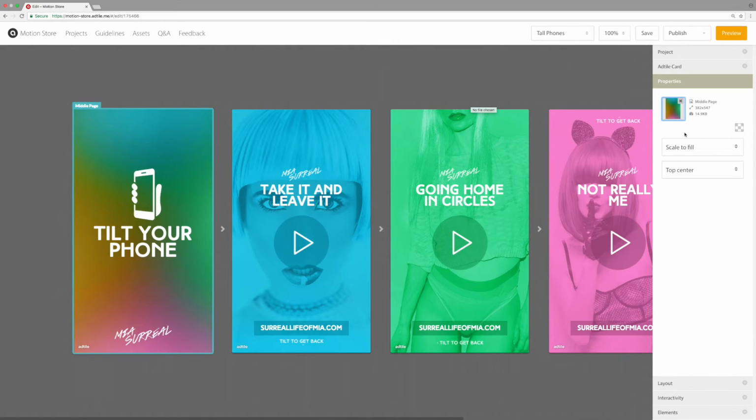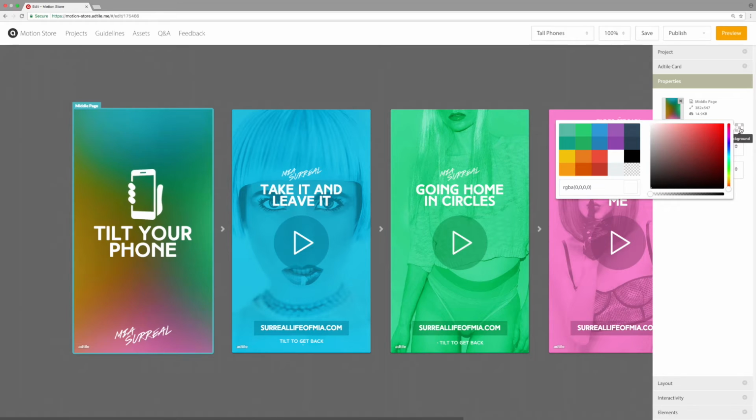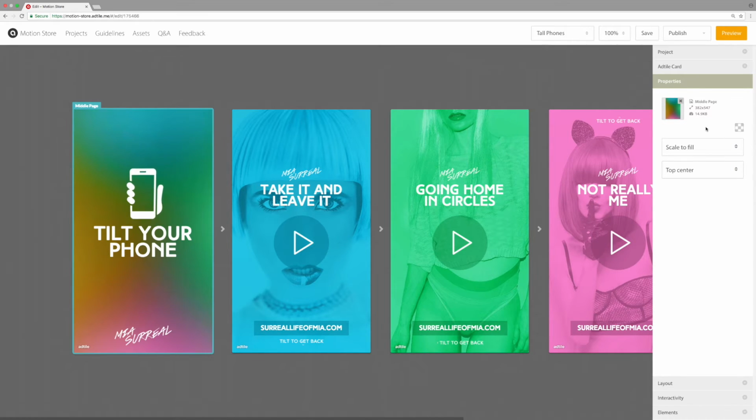Below the background image option, there are 3 more options to scale and position the image on the page, and select the fill color used when the image does not fill the entire page. Repeat these steps to modify the background image of the other pages. Now let's edit a text element.